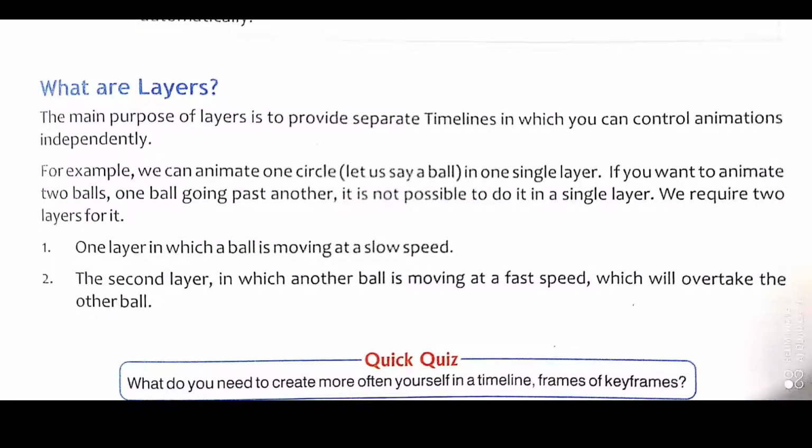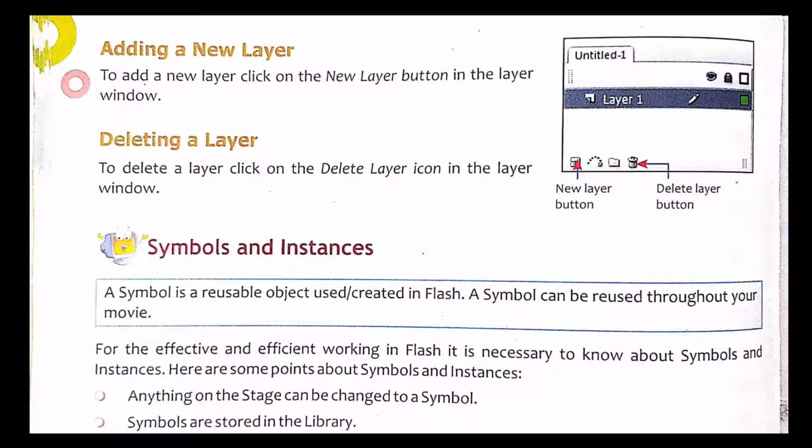The main purpose of the layer is to provide a separate timeline in which you can control animation independently. For example, we can animate a circle. If you want to animate two balls, one ball going past another, it is not possible to do it in a single layer. We require two layers for it. In one layer a ball is moving at a slow speed, and in the second layer another ball is moving at a fast speed which will overtake the other ball. I hope you understand.